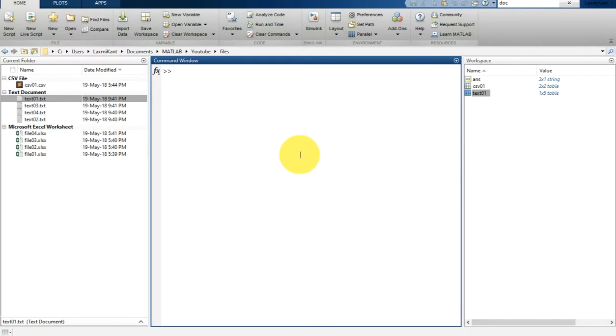In this lesson, I am going to show you how you can import data from a file using a MATLAB function. So in the command window, I'll type a few MATLAB commands with which you can import data from a file. And I'll also show you how you can import data from all these files together.